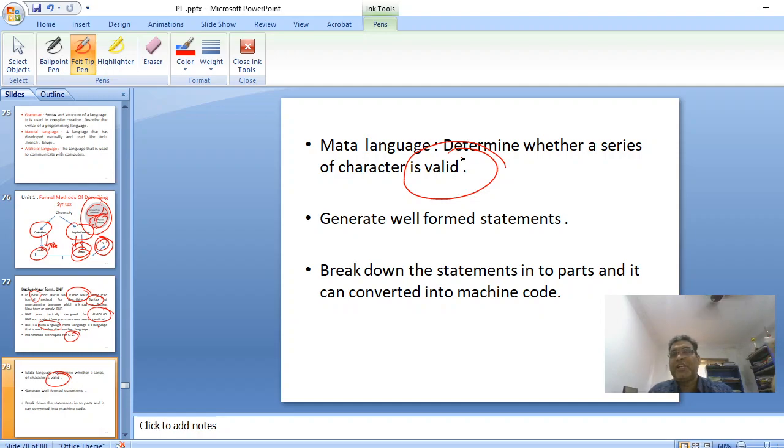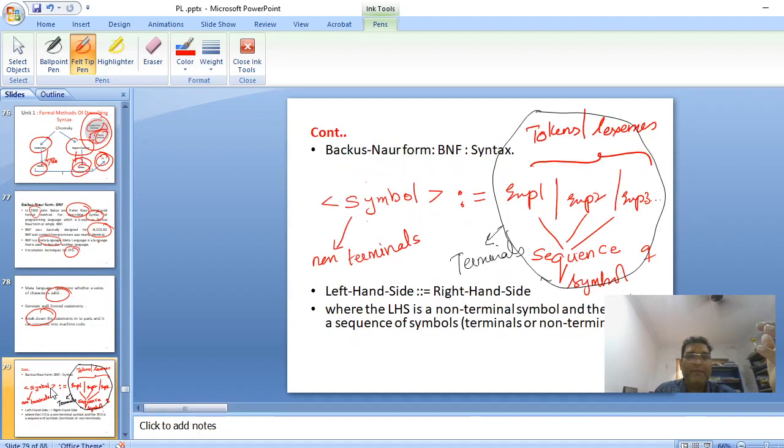Generate a general form of a statement. Yes, we can generate a format of a statement. Plus, we can break down that statement into parts. With a meta language, a language which is already known before, we determine the series of characters in that language and describe whether it is valid or not. Then we generate the well-formed statement, and then we break down that statement into parts and see whether it is working or not. This is what BNF deals with. So let's deal with it here.